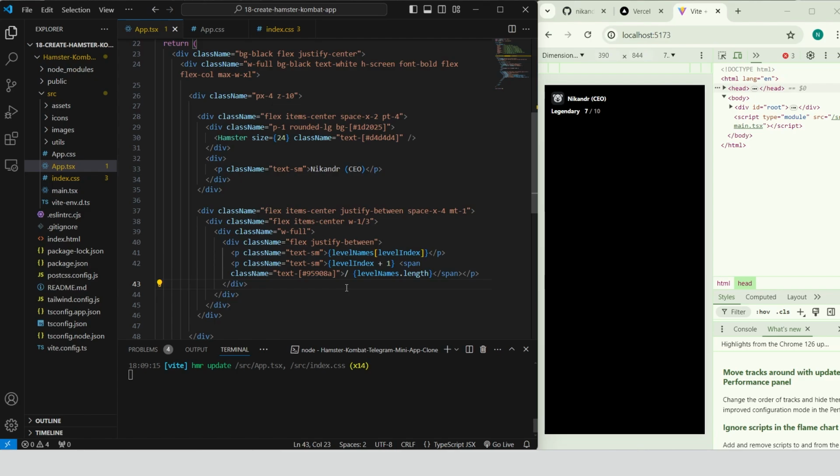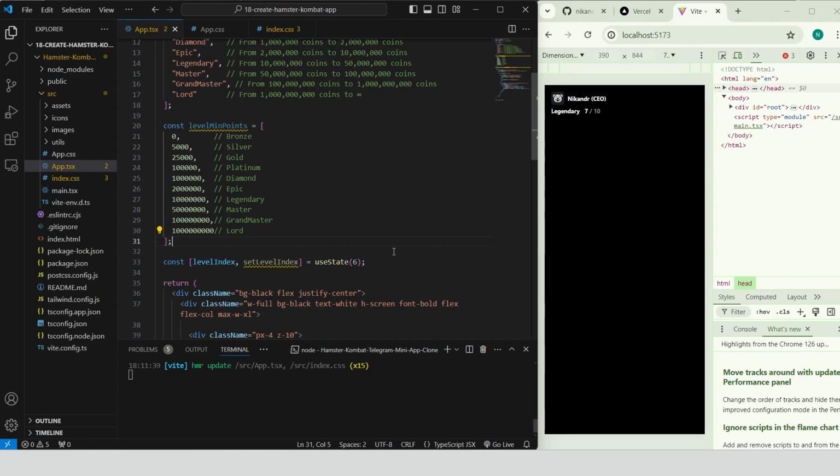The second p element has text sm, which sets the text size to small. It displays the current level index incremented by 1 to be user-friendly, and the total number of levels. Inside this p element, a span element sets the text color to a specific gray shade, displaying the total number of levels. Define a constant array named levelMinPoints that contains the minimum points required to achieve each level.